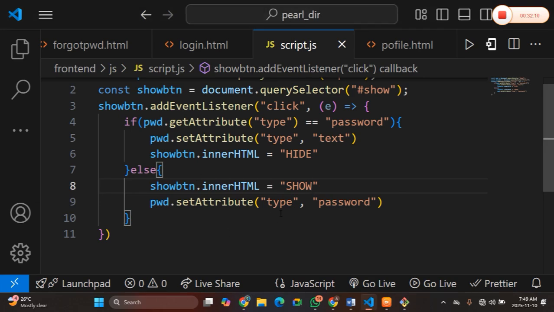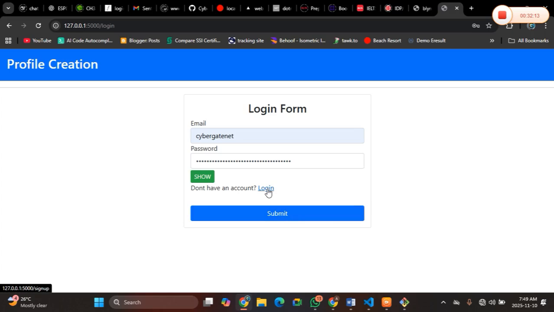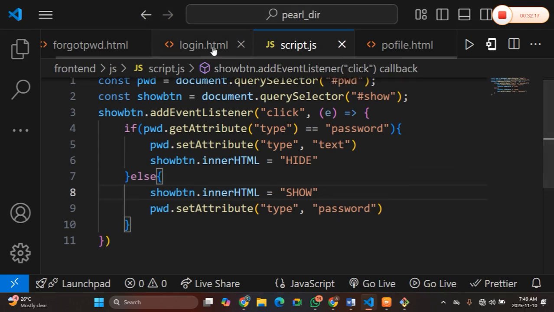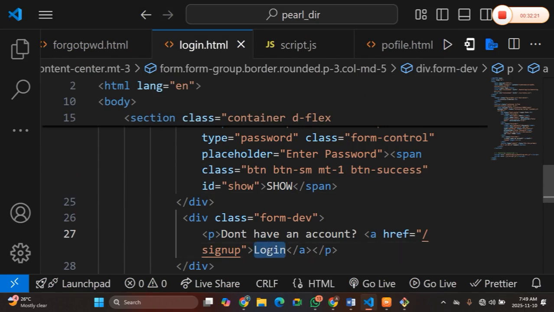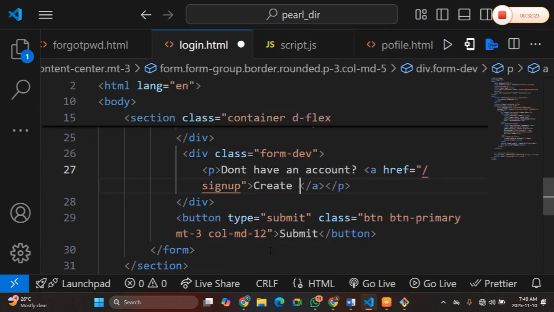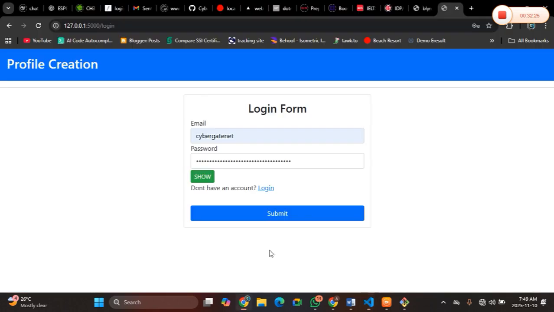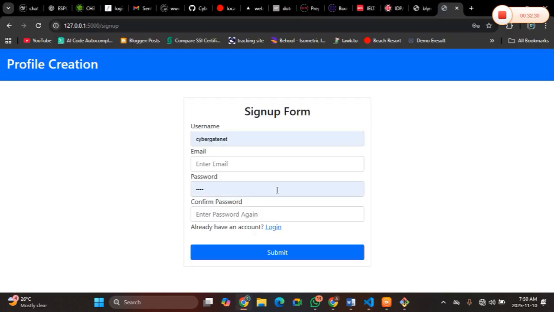So if you want to implement it for sign up, if I click on this, it should not be login. This should be sign up. Sorry. Don't have an account? You can say create account. If we refresh, you should have create account here. So if I click on create account, it will take me to the sign up page.